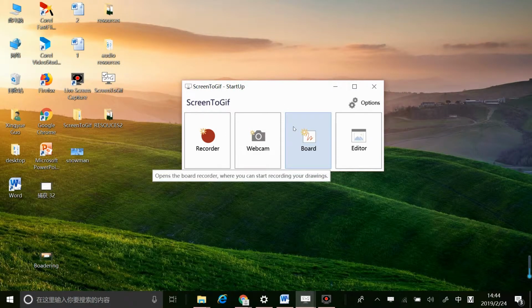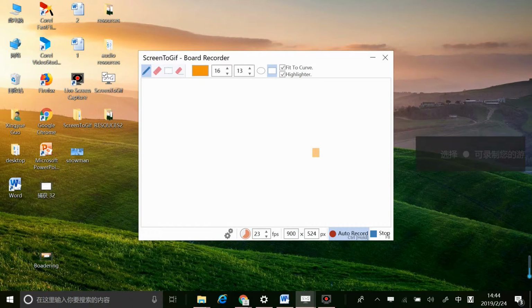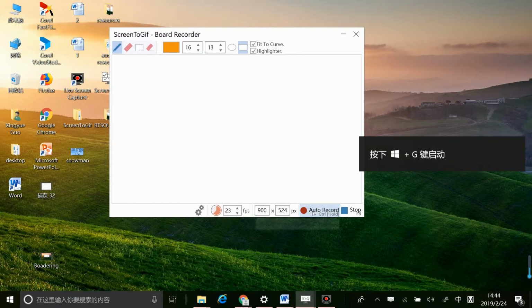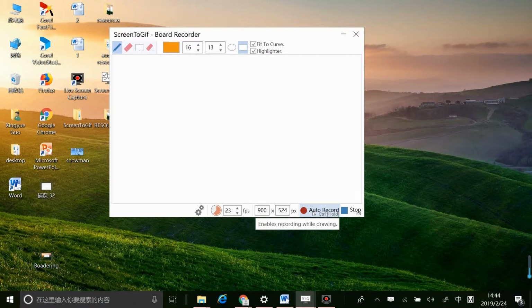For the board, there is no difference between using drawing software and using the screen recorder to record. But it is very convenient because it is automatic recording. As you can see here, it will pause and record automatically for all your paintings. So I think the biggest benefit of this is that the GIF will be small. So let me draw something for you.